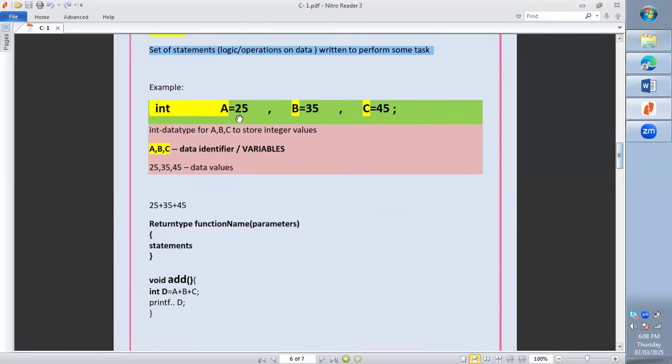Now, for the example of data we have seen, suppose we have some values. Those values are not directly written as they are; they are given a name. Here we have given A, B, C for values 25, 35 and 45 respectively. And what type of data we are using, that type we also mention. So int is here for integer values. Integers are nothing but whole numbers, which will not contain a decimal point. So int is the predefined data type in C programming, which is used for integer values, that is for whole numbers, which will not contain any decimal point.